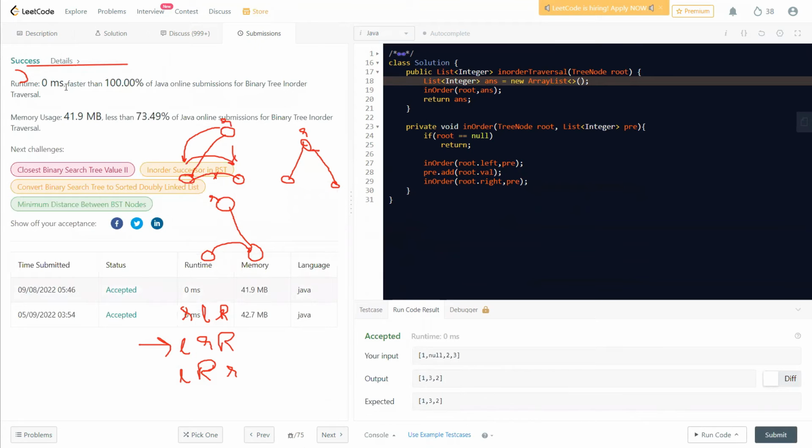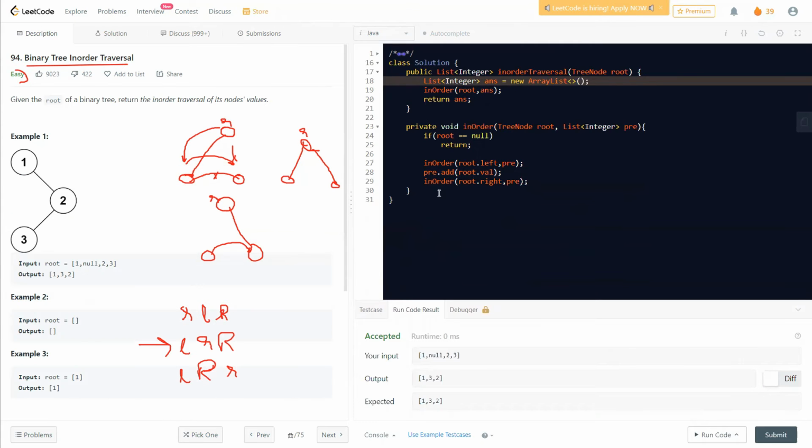So here you see this is the 0 millisecond solution. Okay, and this is like the fastest of all, but let's understand what it is. What we exactly do. We wrote here this formula: left, root, right. So we just followed this formula.